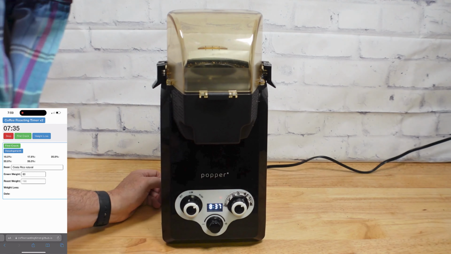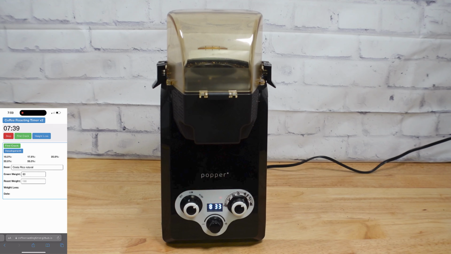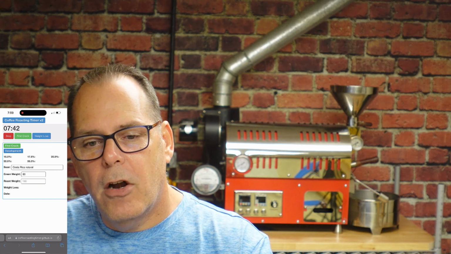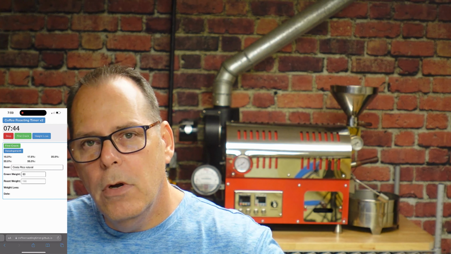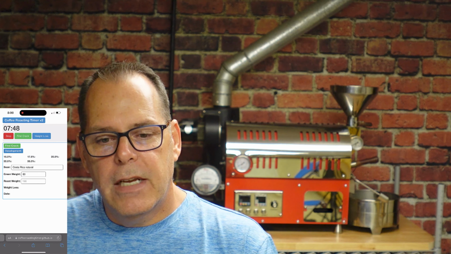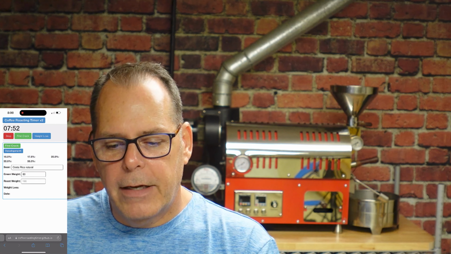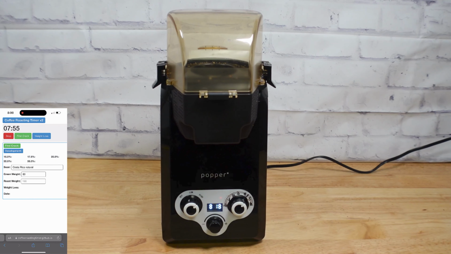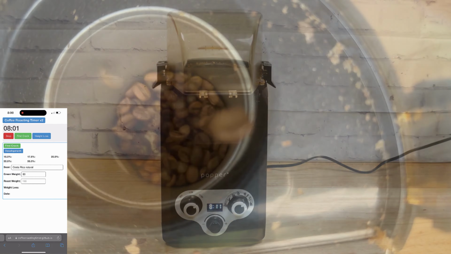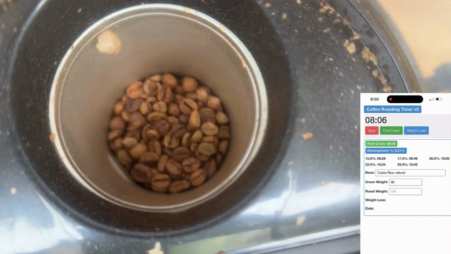And we're going to start listening for first crack. We may hear a single crack here, a single crack there, maybe even a 1, 2, but I want to make sure that we've got a real succession of cracks starting, and then we will call first crack. All right, and there's some cracking, and there we go. First crack has started, and I've marked first crack on the timer.